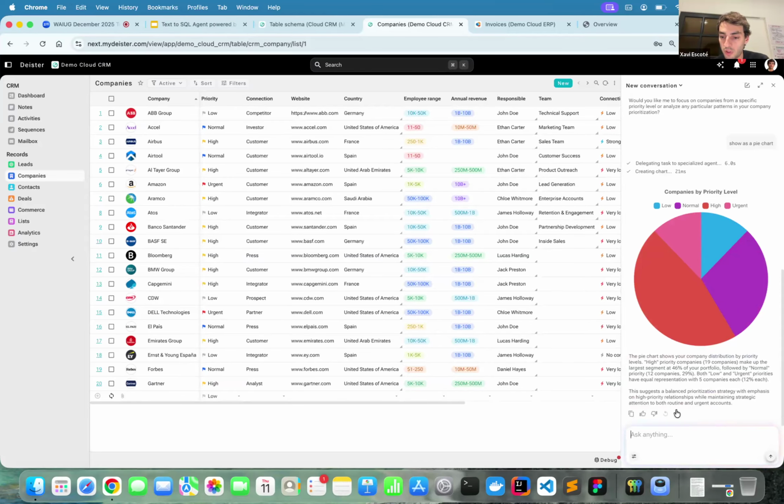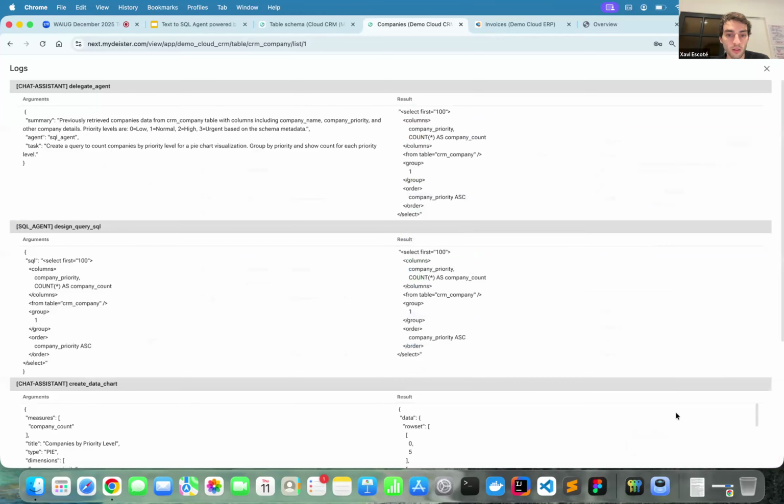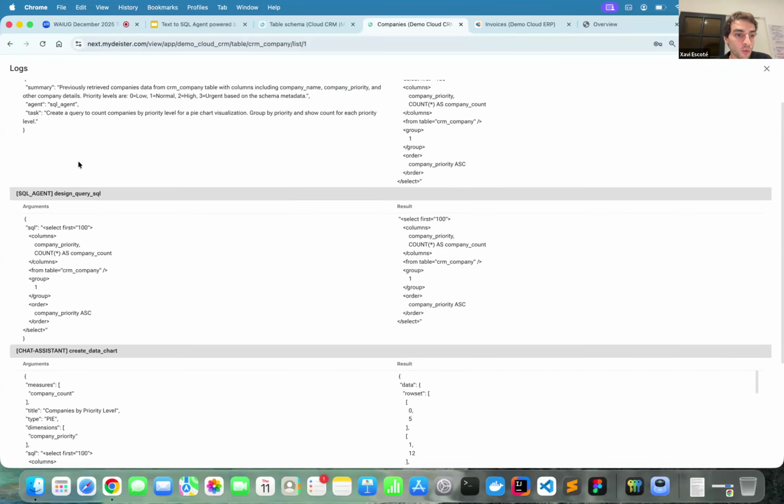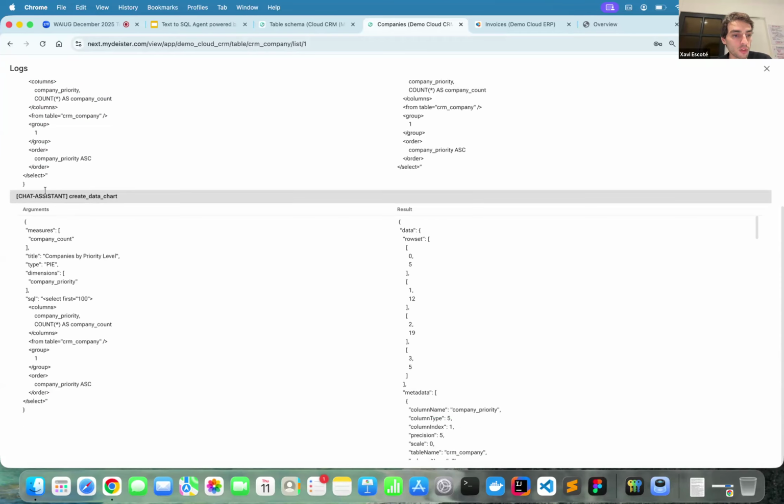So as you can see, if we take a look at what it did, here we have a summary of the previous things that we have done. The query design is this one. So we can see that it used the previous query context to formulate a new one. And then it called the create data chart, and it picked correctly the pie, the dimensions, titles, and measures. Okay.